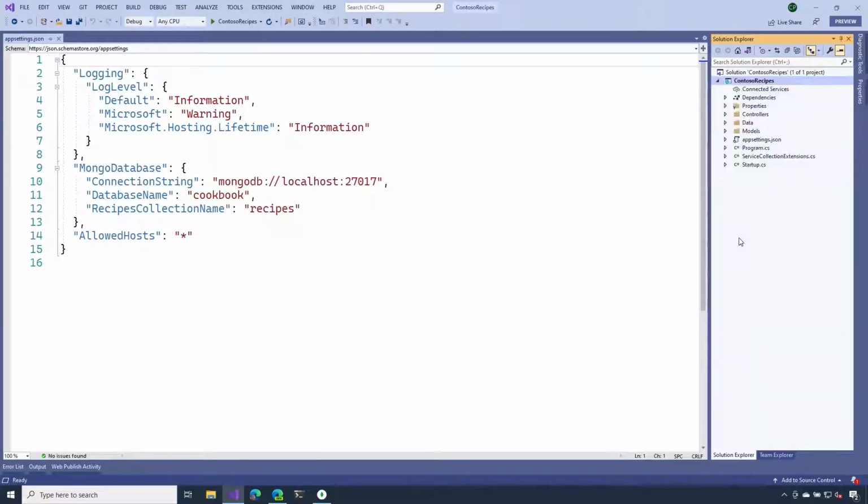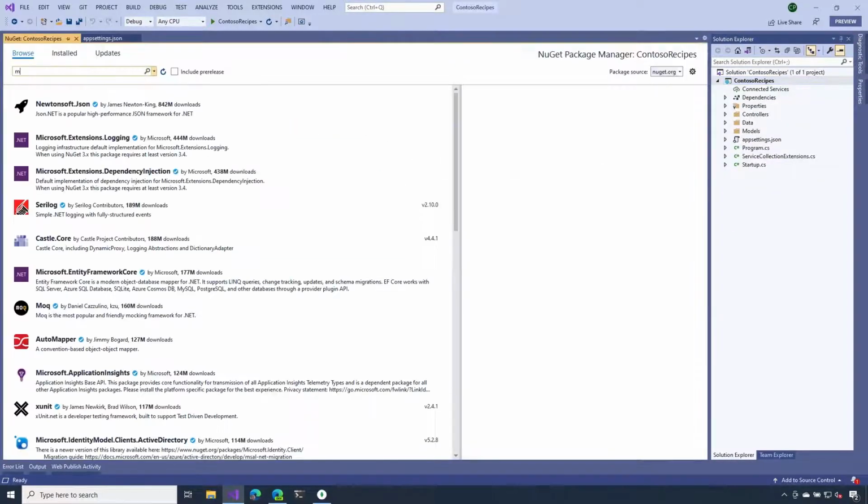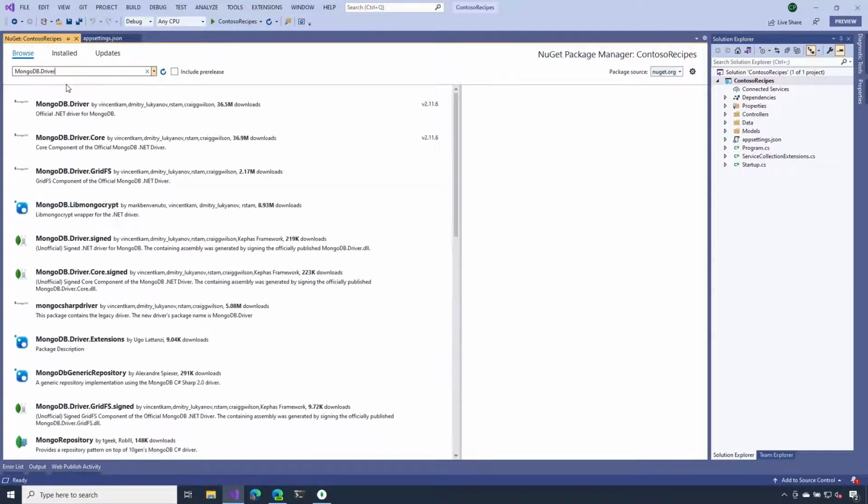So I'm going to right click and go to Manage NuGet Packages. And now we're going to search for the Mongo driver. This is the official MongoDB package that we want to install. Notice that I have this little green checkbox there. That just means that it's already installed in my application.